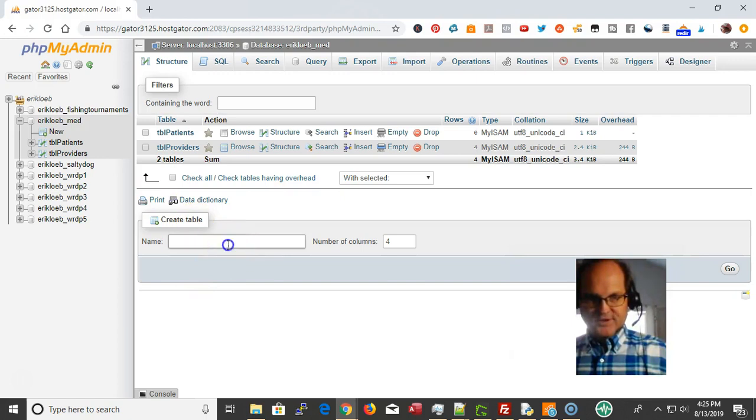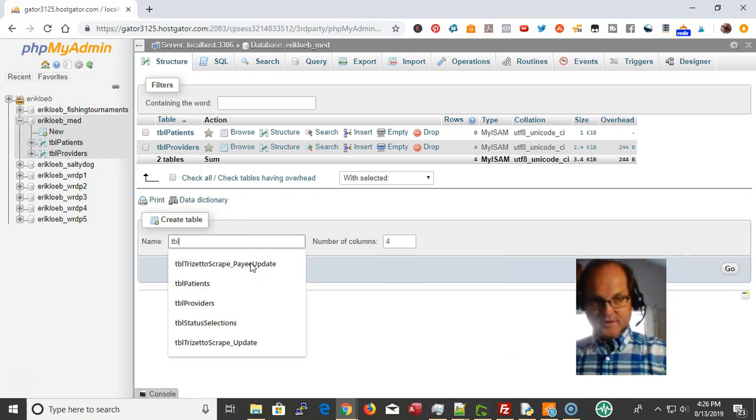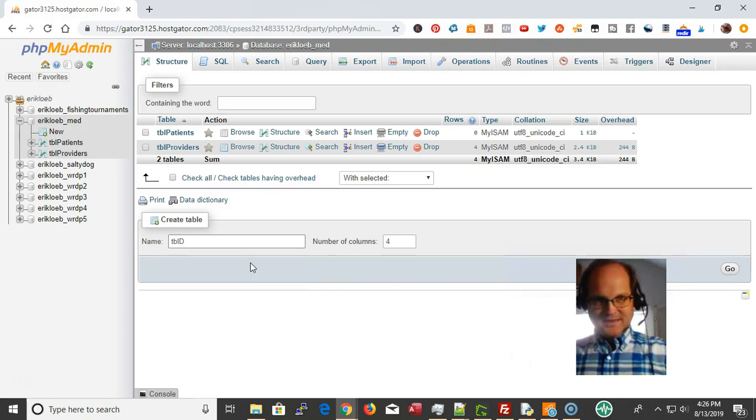The other table here is called tblDoctors, because we have providers, and this med database is for medical billing purposes. So we want to keep track of all that stuff. We don't want to do it on an Excel spreadsheet because that's a no-no. Number of columns, let's make it 4.